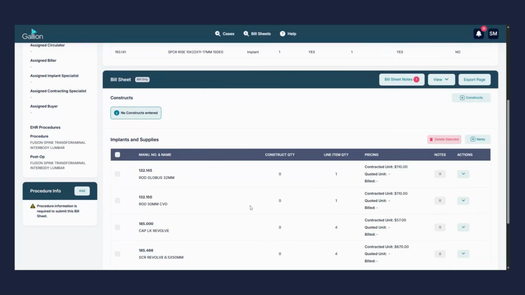Because Gallion is integrated with the ERP, contracted pricing automatically appears on the bill sheet. This ensures contract price compliance. Vendors also have the option to enter a quoted price. Quoted prices are flagged for review, and the vendor can leave a note explaining the reason.